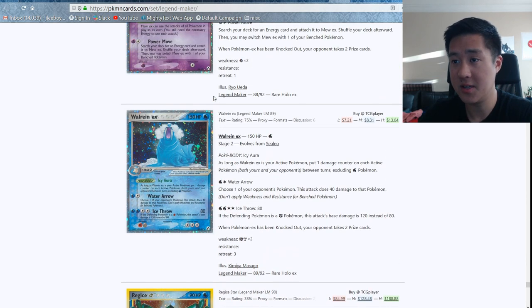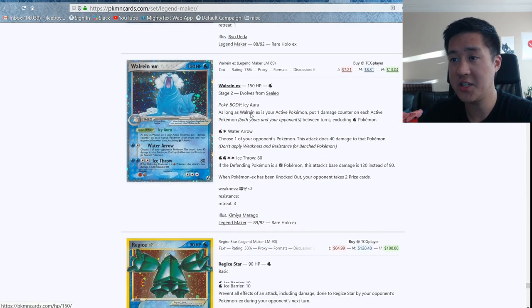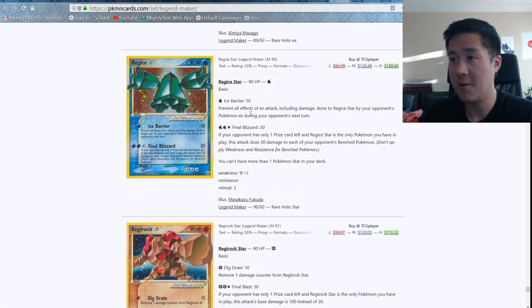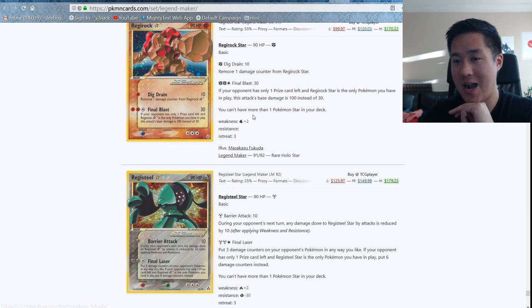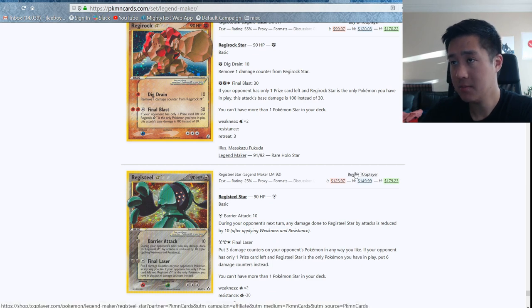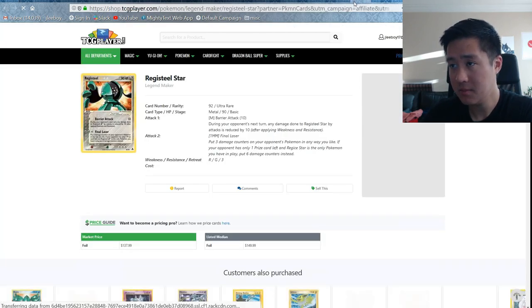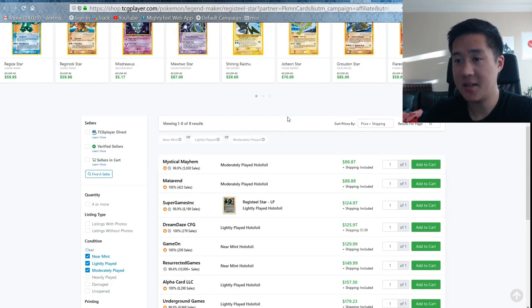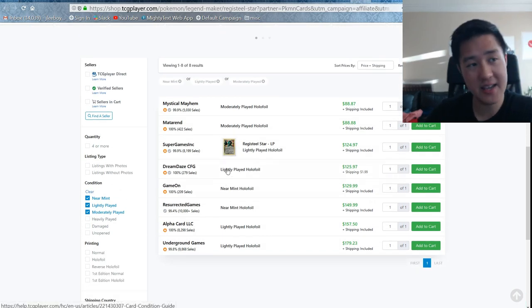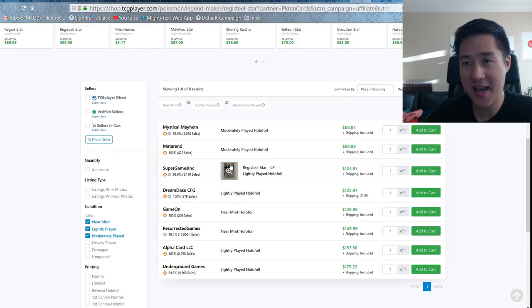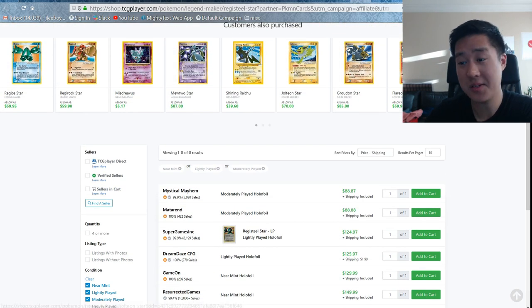We have, so this is Legend Maker. And we have Regice, which I actually showed off a picture of in the Discord not too long ago. Regirock and Registeel. I think if you wanted to pick these up, you could probably get them for, let's take a look. Yeah, less than $100 for a mod play if you just want it in your binder collection, which I think everyone's collection should have these, or some of these gold stars, especially these ones that are easier to pick up.